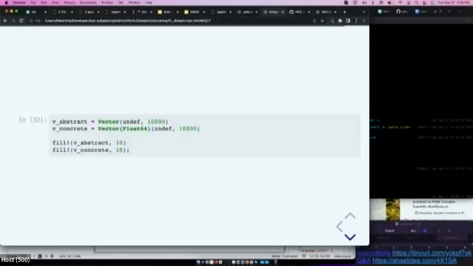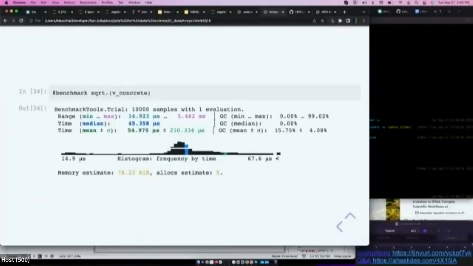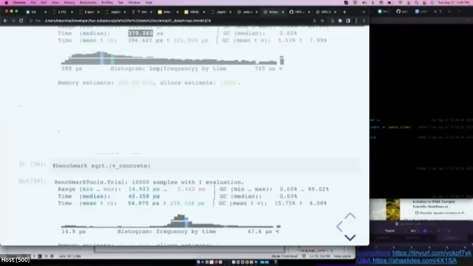Just to demonstrate that this can have a bad effect on your performance, I've created an abstract vector and a vector of Float64. I fill them with the same thing, and now I apply the square root. For the abstract vector, we are spending about 370 microseconds. For the concrete type, it's only 45 microseconds. So this is something that really is worth keeping in mind, even though it might be convenient to just think, let's make every vector of any type.